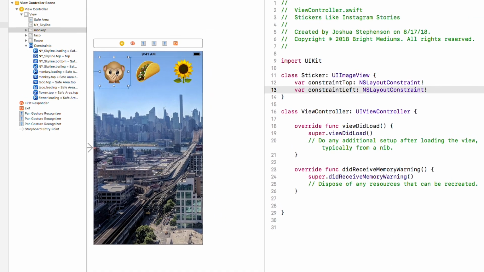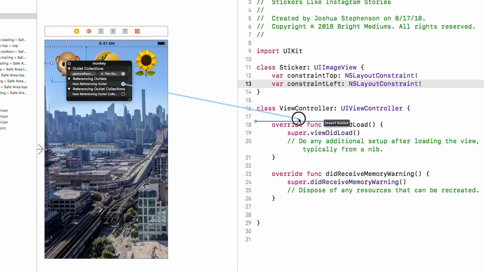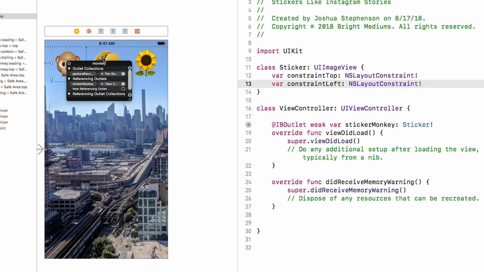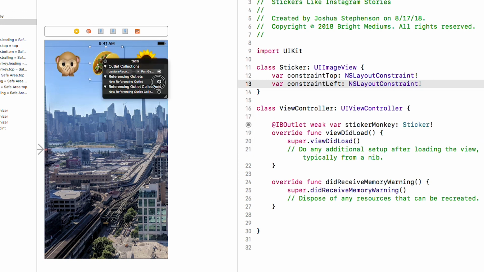Now we need to add references for these. So start with the monkey, drag that in, right click, drag new referencing outlet, and we'll make this sticker monkey. Second, sticker taco, and third, sticker flower.